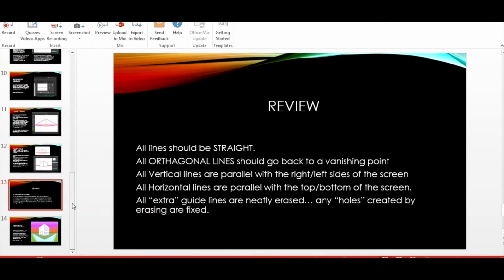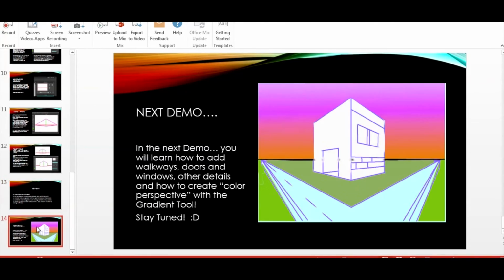And that's going to be the end of tutorial 1. In the next one, I'm going to show you how to add doors and windows and some details. I'm also going to show you how to color using color perspective, using the gradient tool to create this sunset effect or a blue sky. And also on the ground, you get a sense that things are closer to you if they're brighter or darker in color closer to you, and then if they get lighter and bluer as they go back in space. So I'm going to show you how to do all that in the next demo.